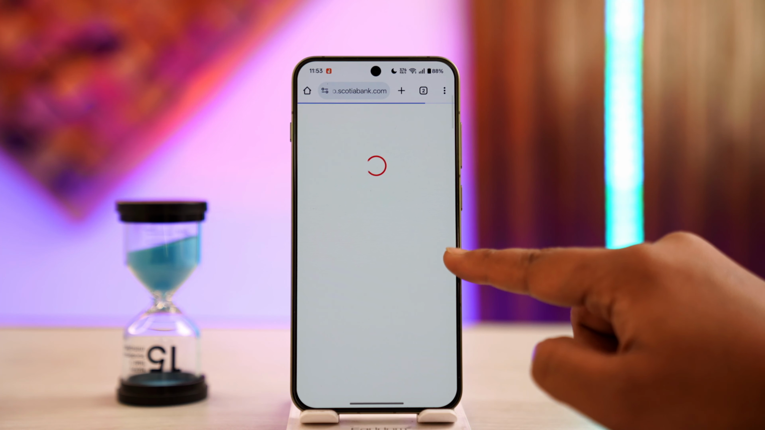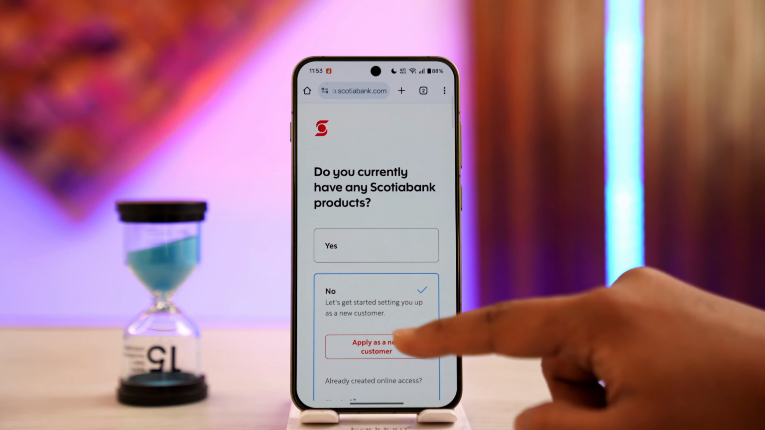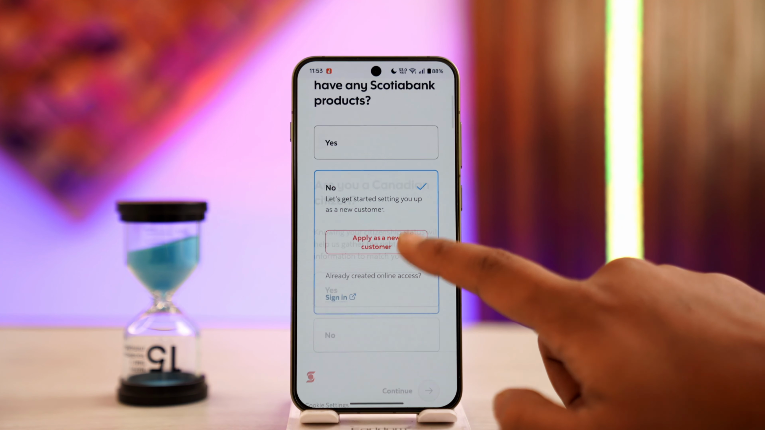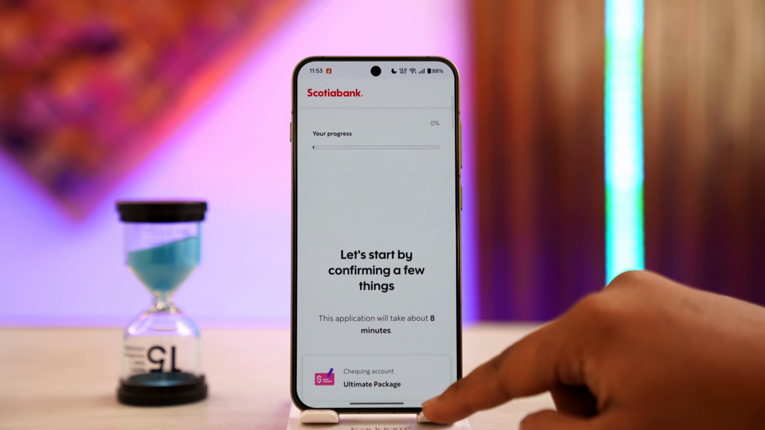When I've done that, on the next page, you can see, do you have any Scotiabank products? I will select no because I don't really have any. Then I'll select apply as a new customer. Are you a Canadian citizen? Tap on yes, then tap the continue button.